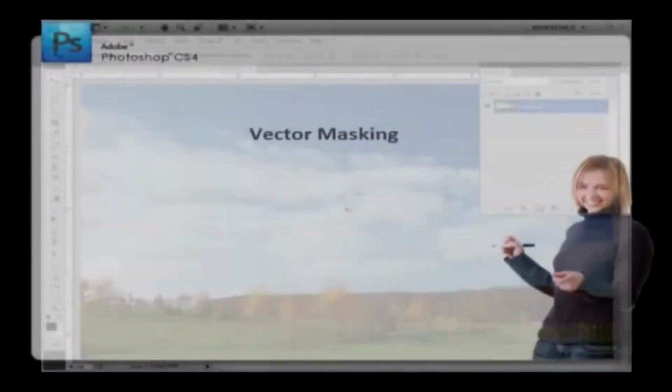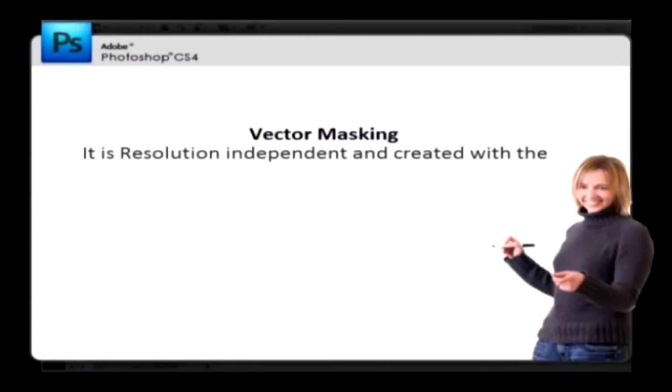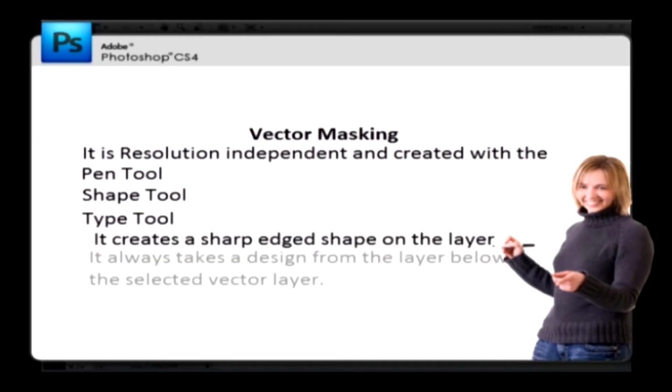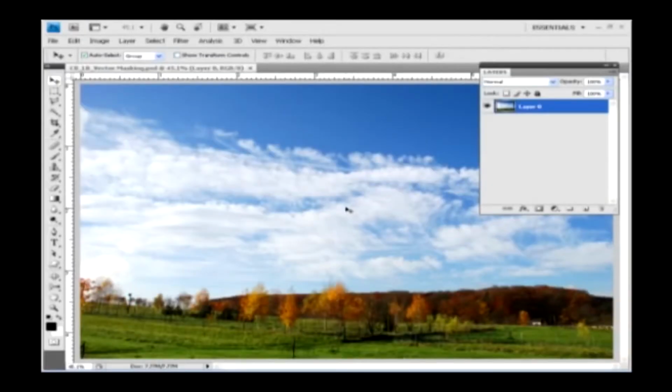Vector masking. The vector masking is a resolution independent, and it is created with the pen, shape, and type tools. This masking creates a sharp-edged shape on the layer. The vector masking always takes a design from the layer below the selected vector layer. Now first off, you'll learn how to create a shape masking technique under Vector Mask.